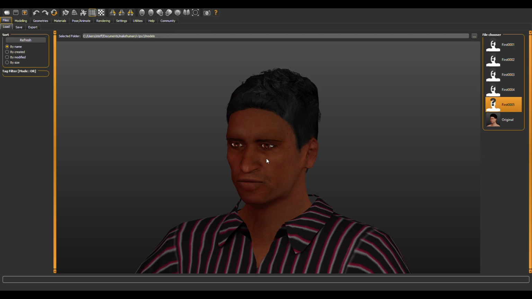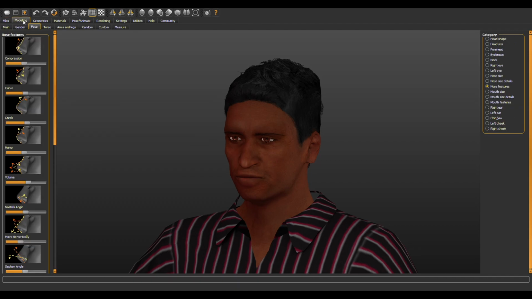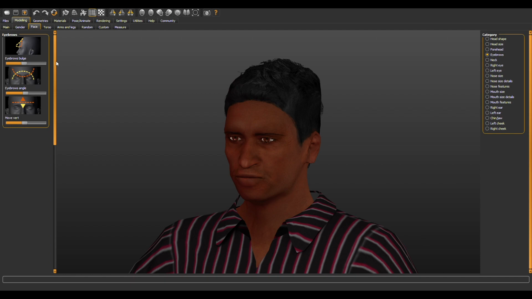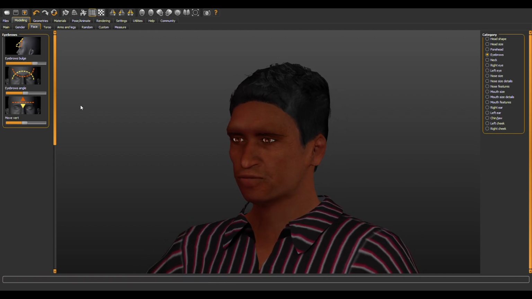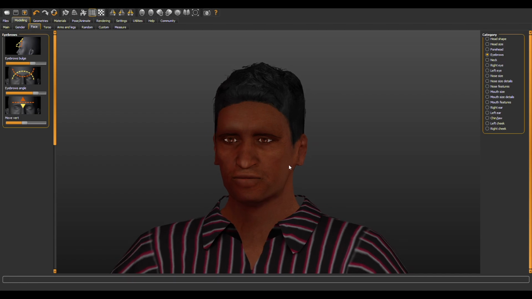You could go back and just generate a bunch of different ones. But if this one gets a little bit closer to what you're wanting to do, you could actually just go into modeling and make some changes manually, as much as you want, like this. Maybe you want to shift his eyebrows a little bit. See how that alters the facial structure.